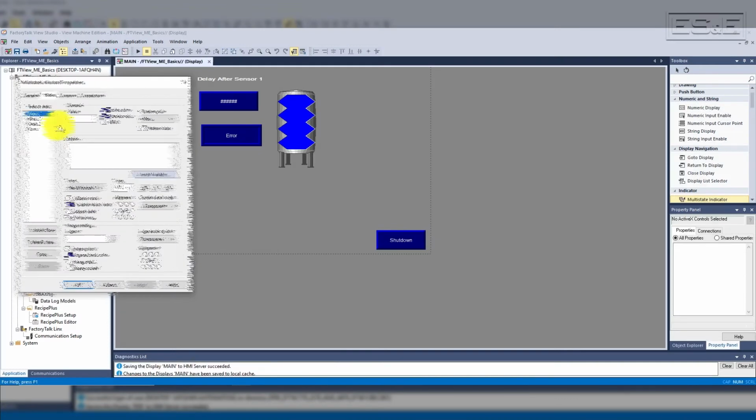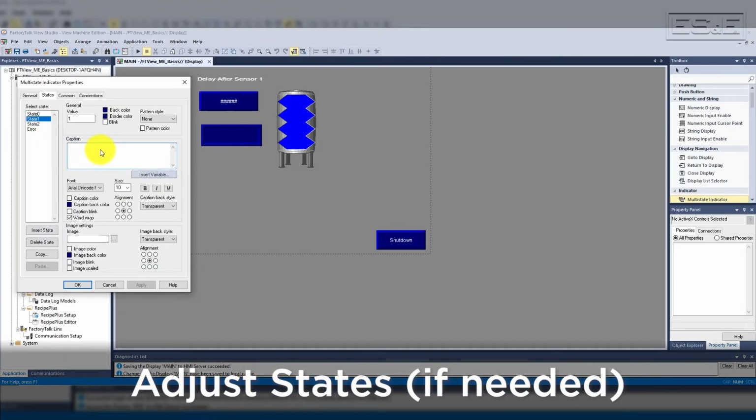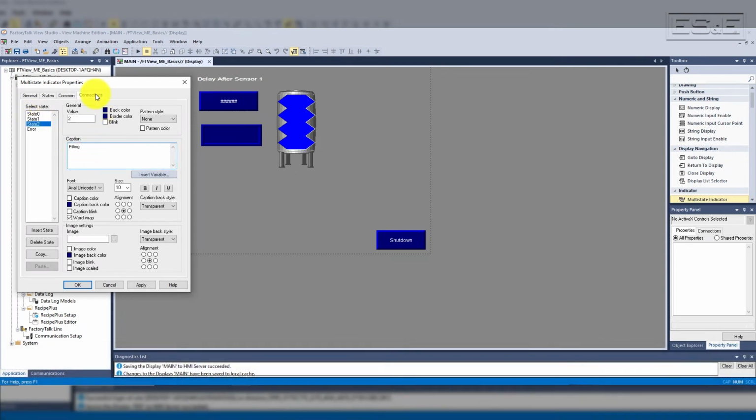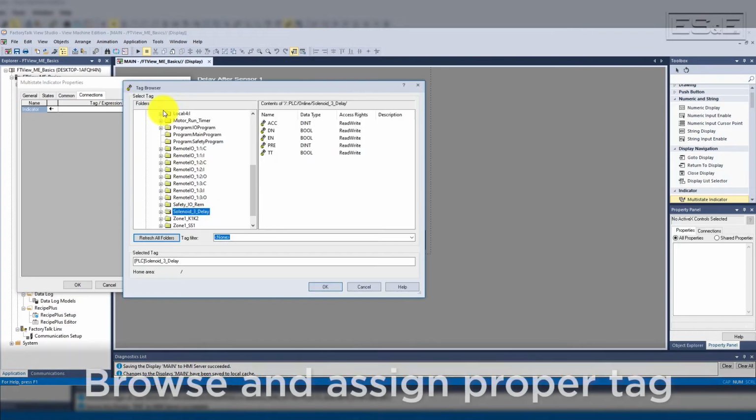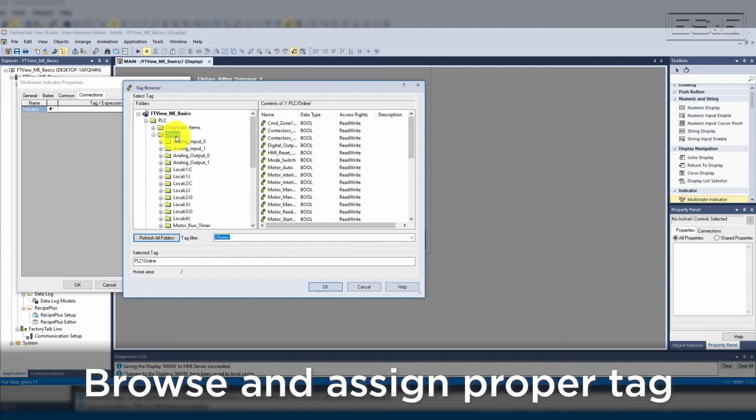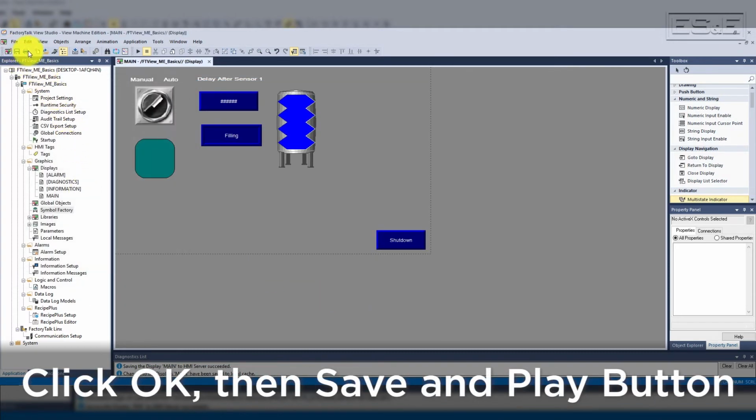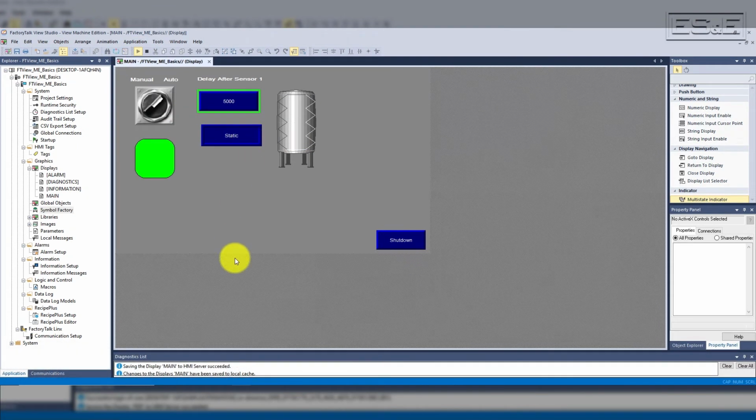older programs. Going to the States tab, we will have State 0 as static, State 1 is draining, and State 2 is filling. We will go to the Connections tab to assign a tag to monitor for our state. Since we have more than 2 states, we cannot use a Boolean tag. We will select the tag for our indicator and choose our tank_state tag. Click OK and save and test the display to see if the object changes as expected. Based on our sequence, it does seem to work.